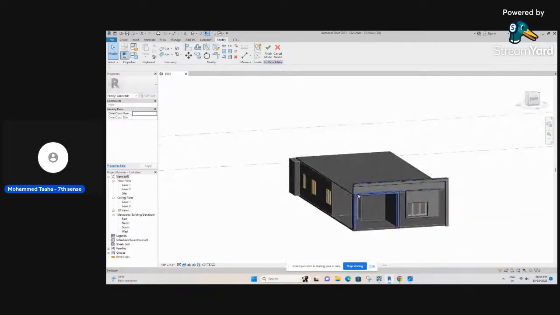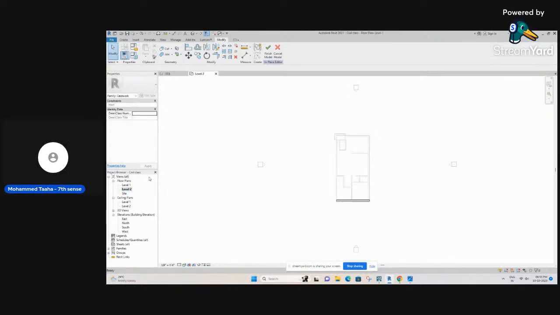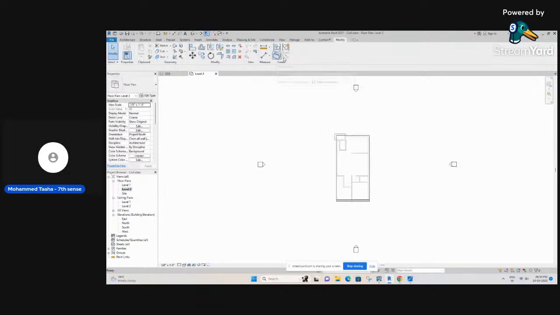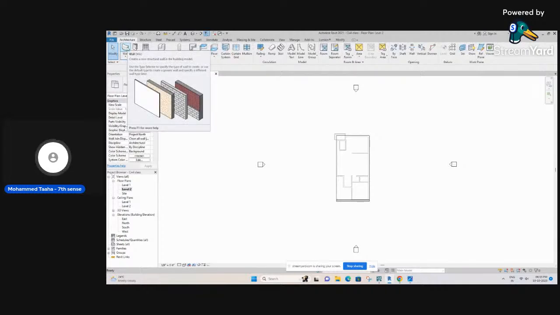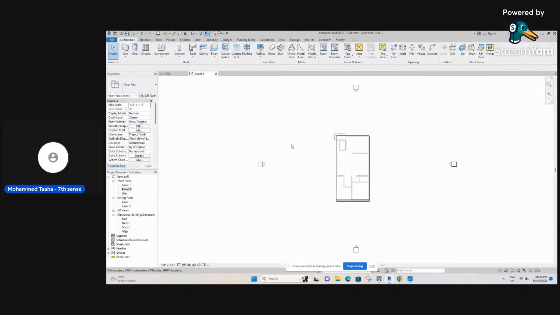Now let's say I want a parapet wall around the roof on the top of my building. For that I can also go to the level 2, and on top of level 2, first I'm going to finish my component. I'll go to architecture. If you want to go back to the architecture part, you always need to finish the component and then work on the other tools.